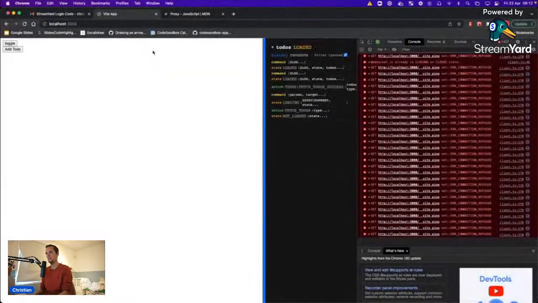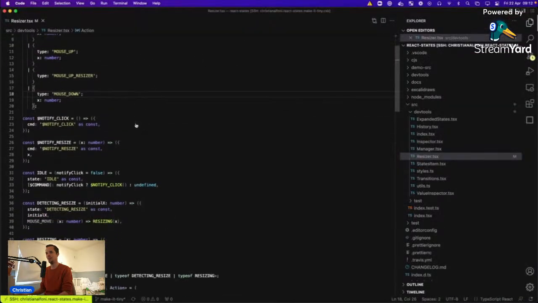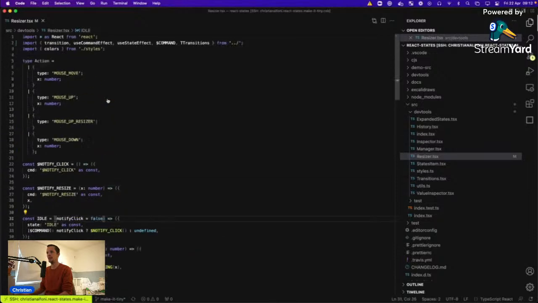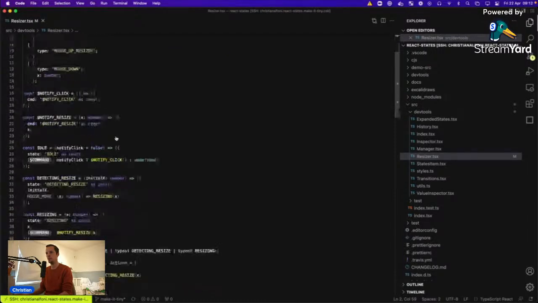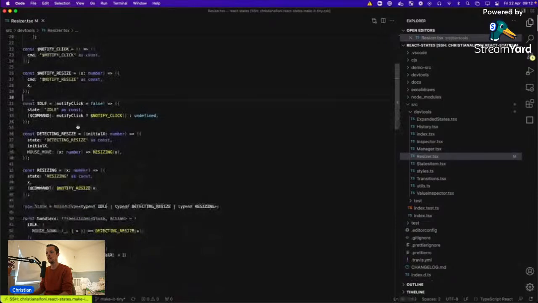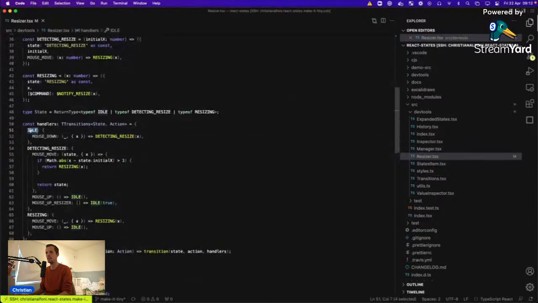Anyways, yes. Sorry that I'm telling you to ignore this command thing. We'll talk more about that. But the point here is that this resizer is what does the resizing of the dev tools. It has an idle state, it has a detecting resize and a resizing.